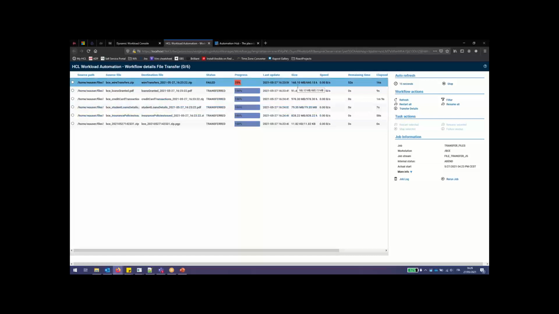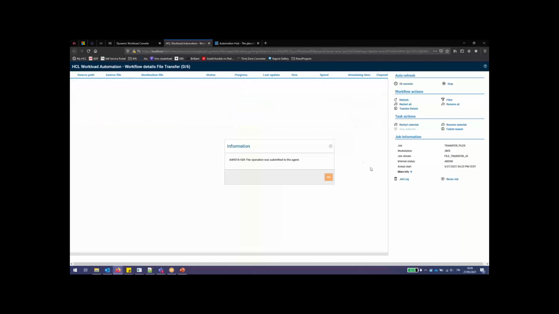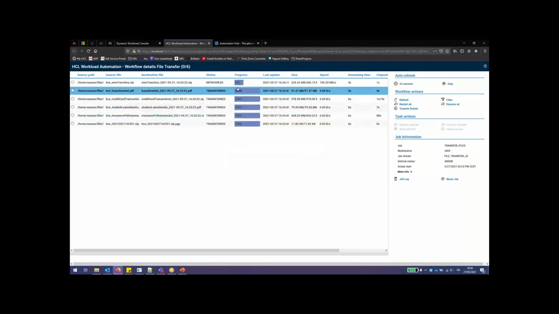The difference between resume and restart is the starting point of the transfer. In case of restart, it will restart from 0%, so from the beginning. In case of resume, it's going to restart from the 25%. And you see it's already started again, and it's completing without retransferring everything it has done up until that point.